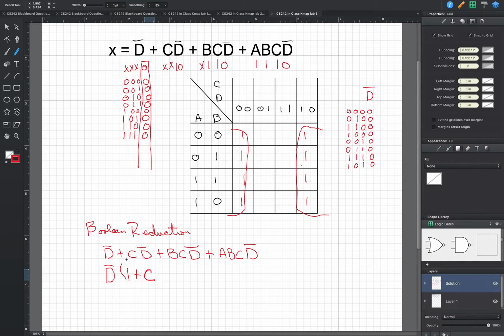I factor out the D naught here, so that's C. Then I'm going to get BC because I factor out that D naught. And then finally I factor out that A, B, C. So 1 or anything is 1. In other words, true or anything is true. So this whole thing reduces to just simply D naught, which, as you can see, using the KMap approach, right? Using the KMap or the Karnaugh map approach, we got D naught. Using the Boolean reduction approach, again, we got D naught.